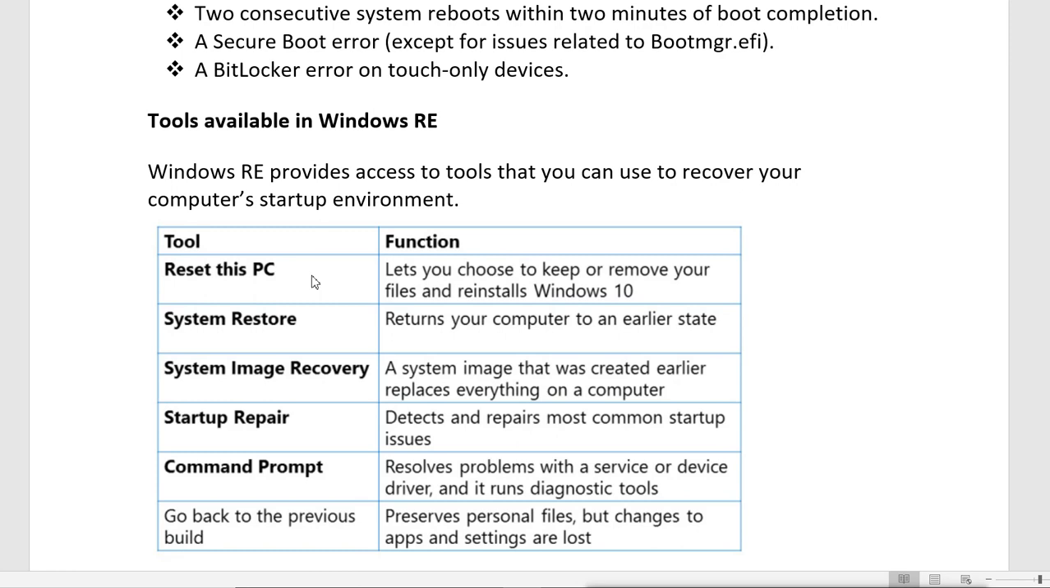Then system image recovery. Suppose your system is completely corrupted. This system image that was created earlier replaces everything on your computer. It is like a copy of your system. When you create the system image, you can use that copy to recreate your system again after a complete crash.